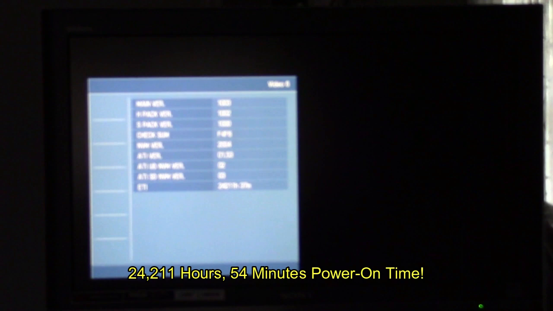24,211 hours and 54 minutes of power on time. If you divide that out, that's about 1,009 days, or approximately 3 years total runtime. Turning it on once and letting it run for 3 years straight. And the picture still looks pretty good. It's certainly worn, but still does pretty good.